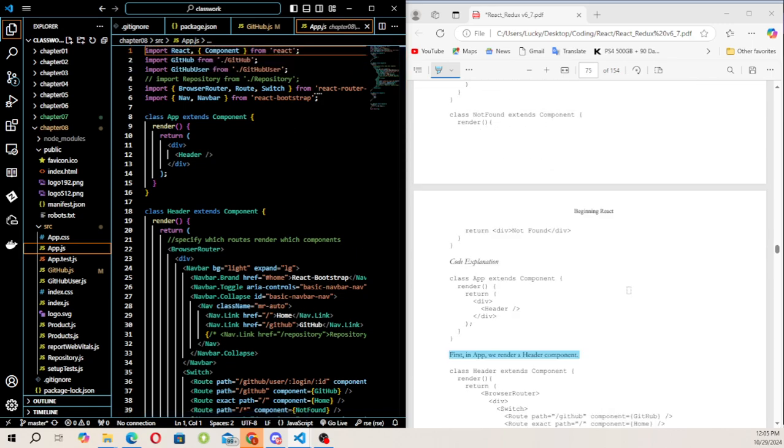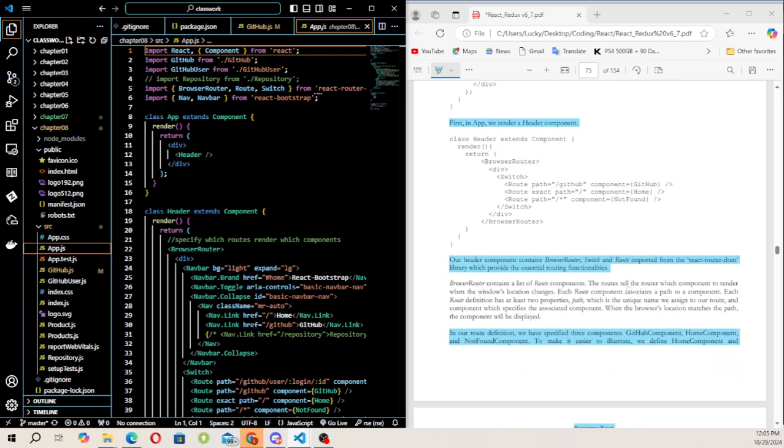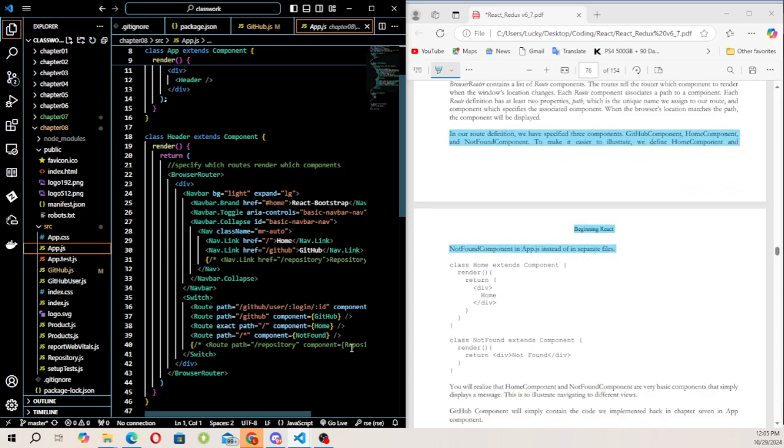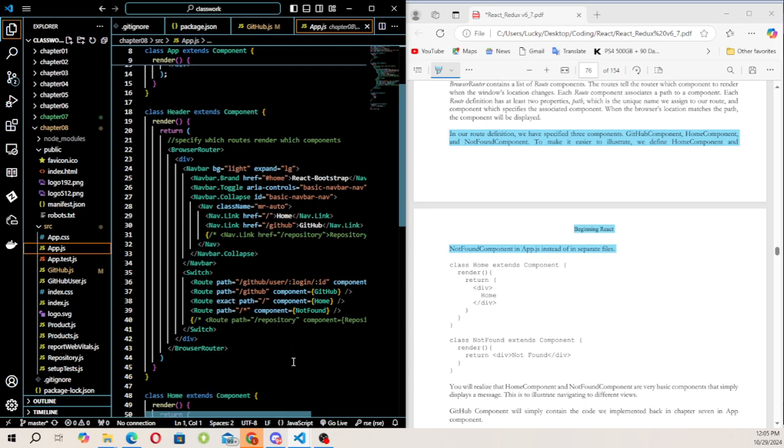So in our app, we will render a header component. As you can see here, our header component contains browser router, switch, and route. These are imported from the React Router DOM library, which provide the essential routing functionalities. Then in our definition, we have specified three components: GitHub component, home component, and not found component.